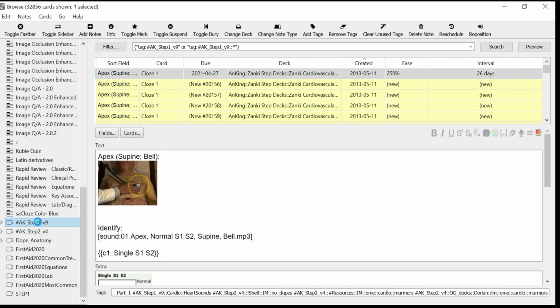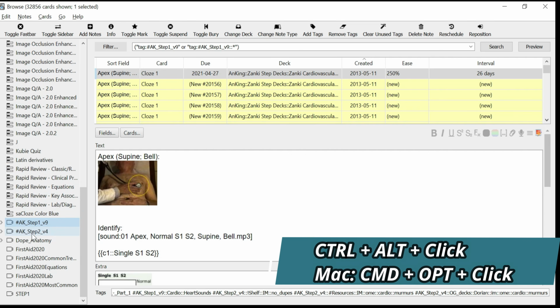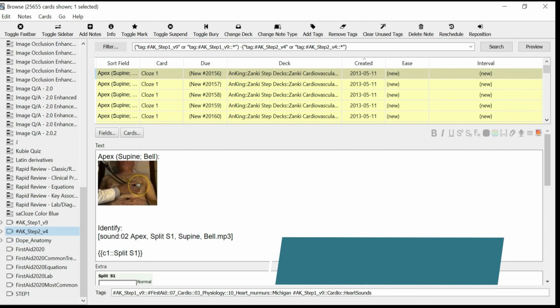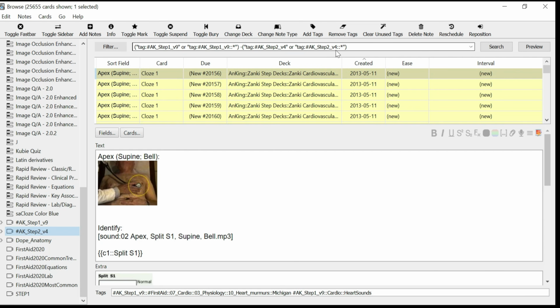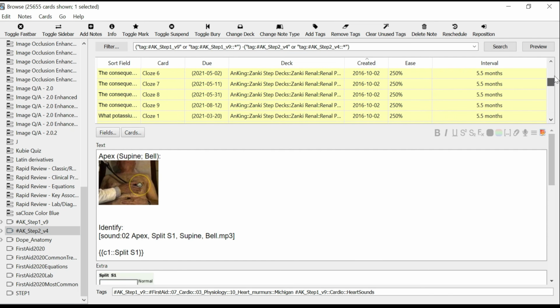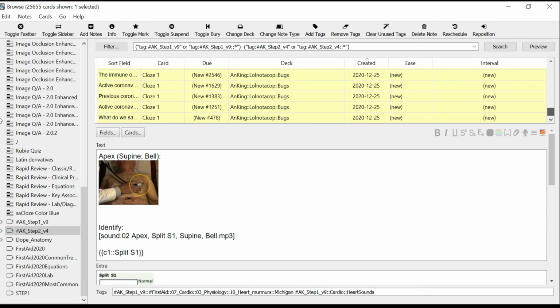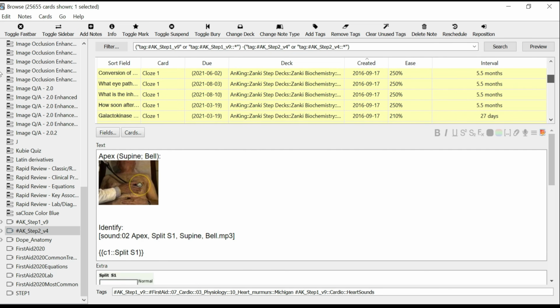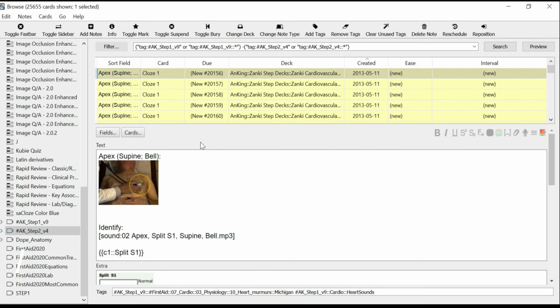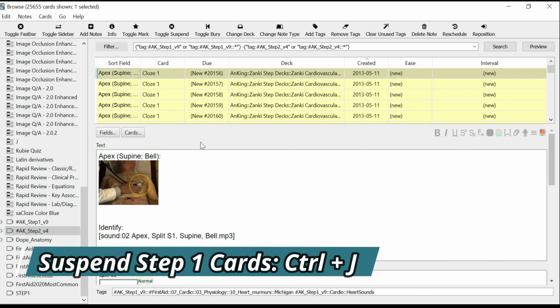So you're going to click Anking Step 1 V9, so that's the 32,000 cards. Again, it might be a little bit different, it doesn't have to be exactly 32,856, and you're going to Control Alt click the Anking Step 2 V4. So what this does is subtract the Anking Step 2 V4 from the Anking Step 1 V9. So pretty much all these cards are only on Anking Step 1 V9. So you can just suspend this whole 25,000 cards, but I wouldn't recommend deleting anything. Just leave it in there just in case something comes back in a different update or something. So make sure you just highlight all these and press Control J. That will make sure you suspend all these cards.